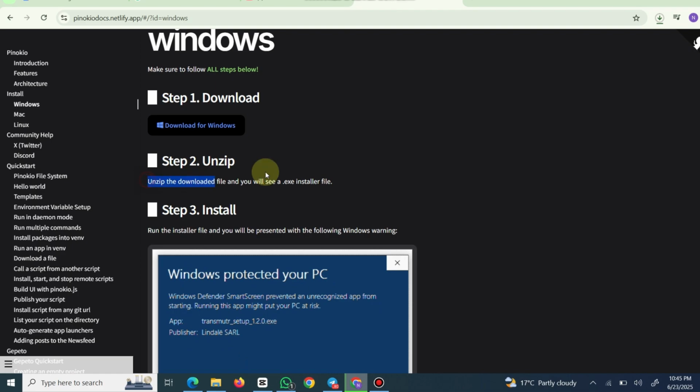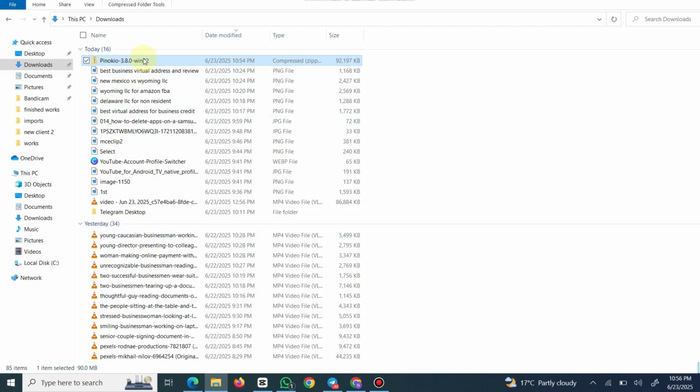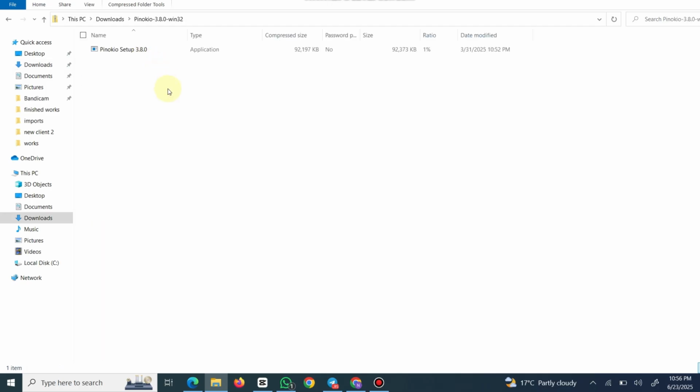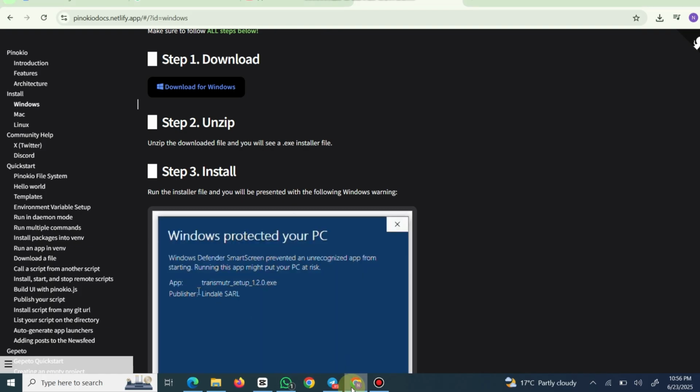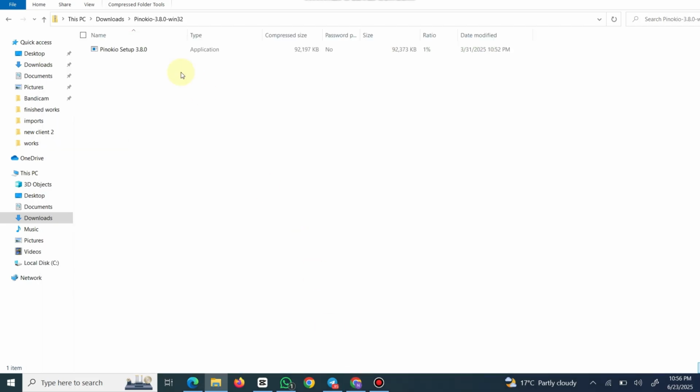So the way you do this is you want to right click on it and then click on extract all, and then click on extract. What this will do is, as you can see, there is now a new folder which is unzipped. It does not have a zipper on it, so you can just delete the one you had before. There we go. And then you have to open it, and here you will see the Pinokio setup.